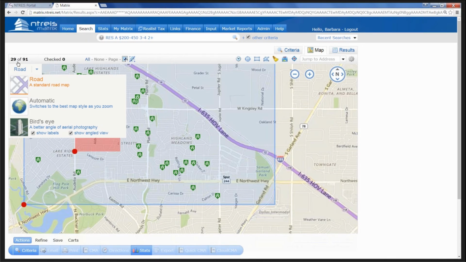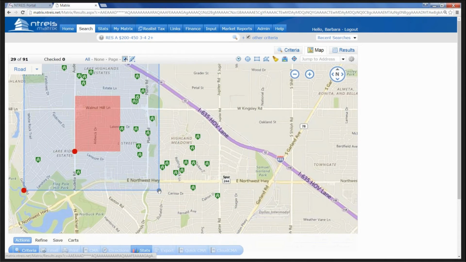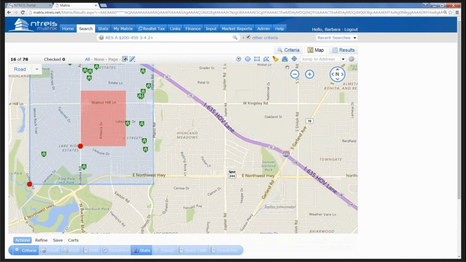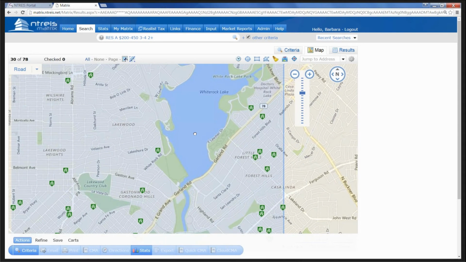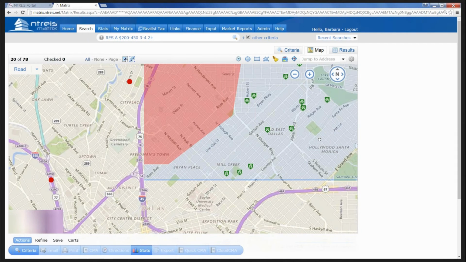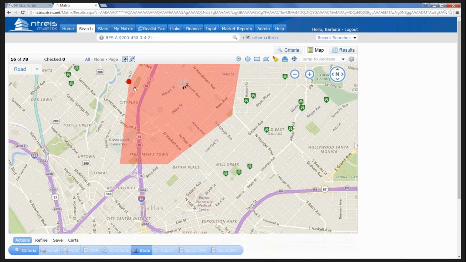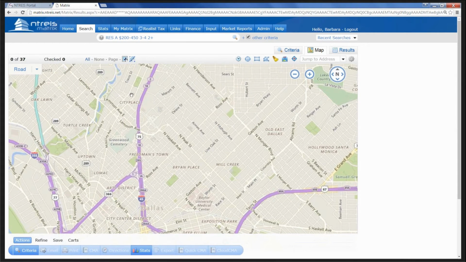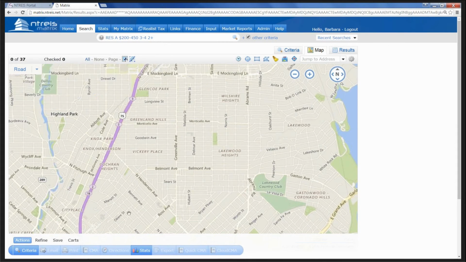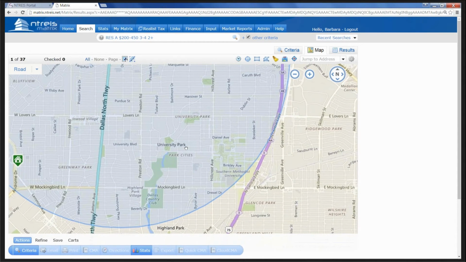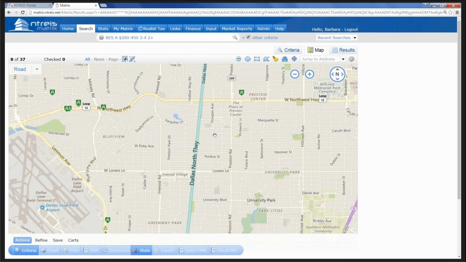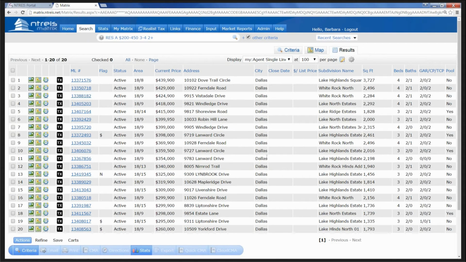In the top left-hand corner, it tells me how many I have selected. Again, I can grab the edge of the map and change it. And now I'm down to 78, and I realize I don't want this section anymore. So I can go to the red dot and delete the shape. Go to the red dot, delete the shape, and now I am just, oh, there's the circle. I can get rid of that too. And now I can go to results, and I have all 20 of them. So you like that? That's good.